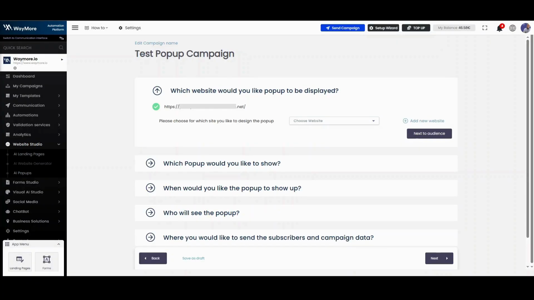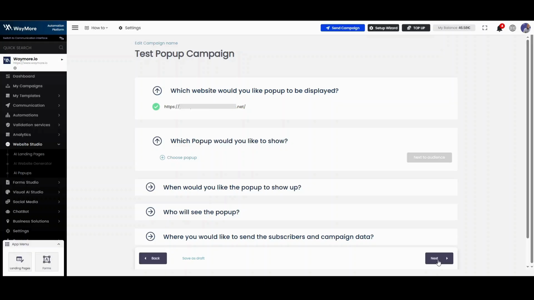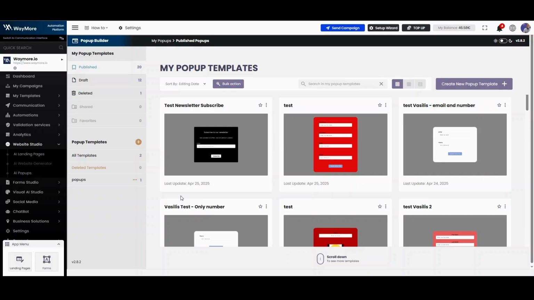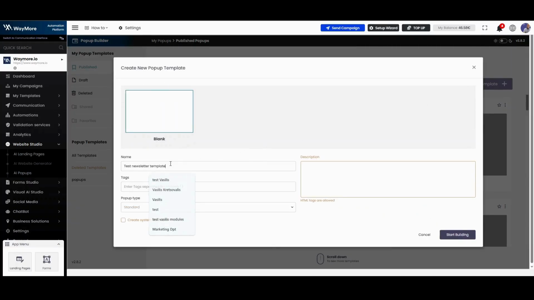Note that in order for the WayMore pop-ups to work, the WayMore.js has to be installed on the selected website. Now let's go to the next step, which is selecting the pop-up template design that we will use in our pop-up campaign. You can select an existing template that you have already created by clicking on the Use Template button of that template. Or you can create a new one by clicking on the Create New Pop-up Template button here, provide the name of your template, and click the Start Building button.